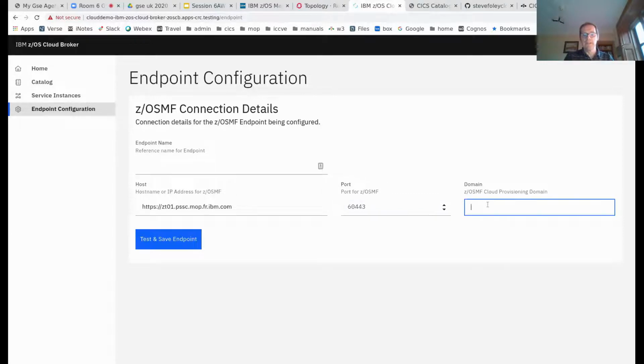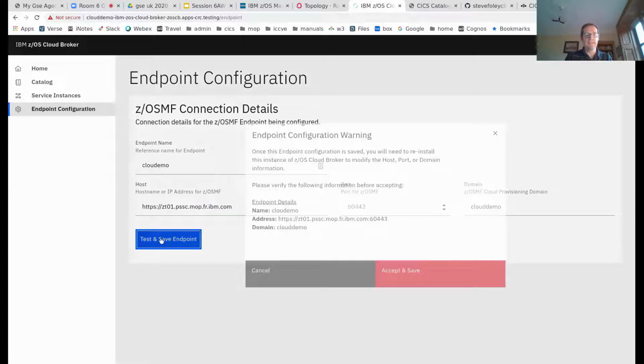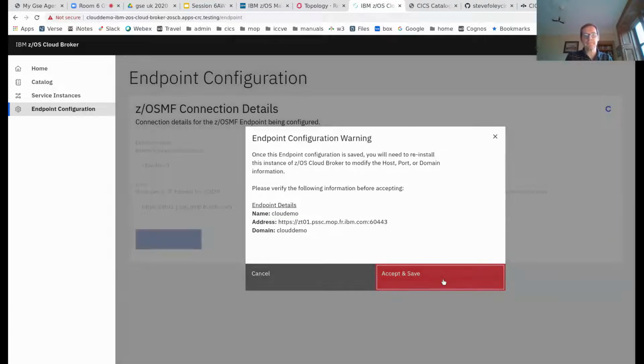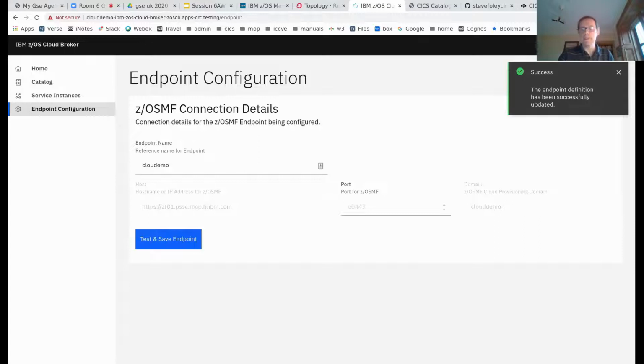The name of the domain. Now this is important. This is the name of the domain within z/OSMF which I'm connecting my Cloud Broker to, and the domain I want to connect is cloud demo, and I'll also make that the reference name. So I'm going to test and save that endpoint, and all being well, it will connect.